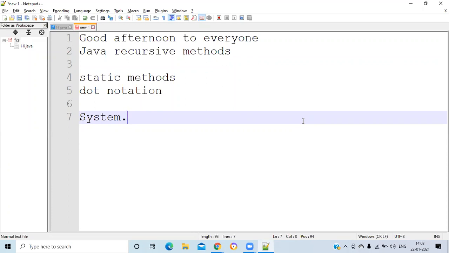Now within System, there are certain attributes and certain methods. All of them can be considered static attributes and static methods. That's why you are able to access them through the name of the class. There is an object called out inside the System class. That's why you access it using System.out. That out is an object of the PrintStream class, so whenever you want to write something onto the screen, you make use of it.